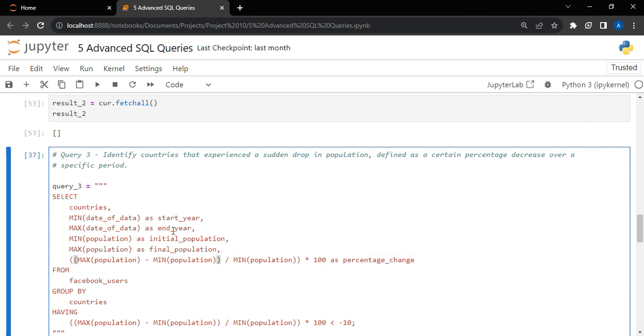Now I have to get the final population minus the initial population, divided by the initial population, times 100. So this gives us the percentage change in population. Remember, this was to identify a country that experiences a sudden drop. This sudden drop can also be represented by this percentage change, because we should define the sudden drop as a certain percentage decrease. You see it?